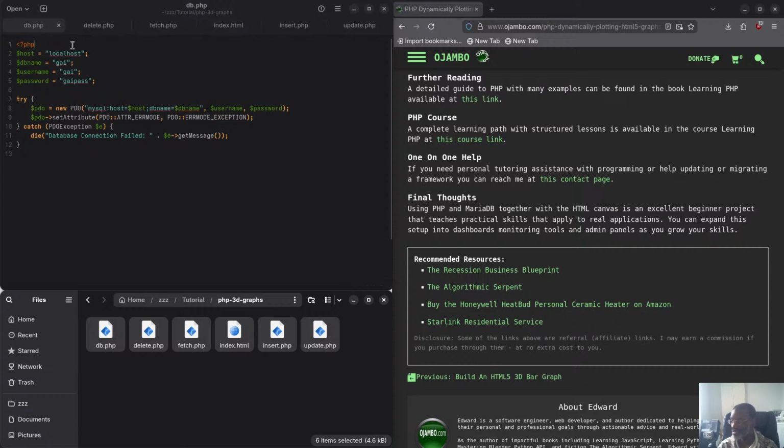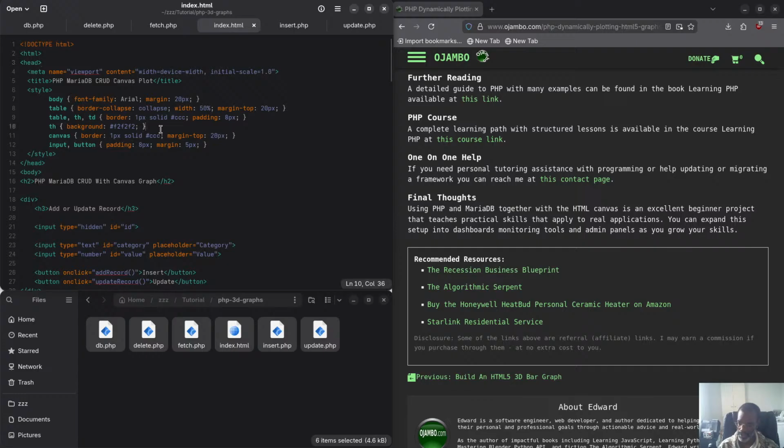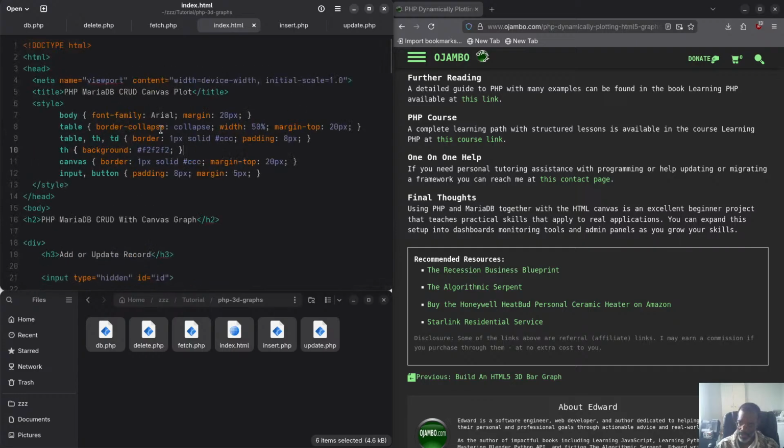Okay, so let's go to the SQL here. Oh, I didn't put the SQL. Okay, let's go to the index file first, and I'll explain to you what's happening here. We have the doc type, HTML, the head section. You notice I took away that language attribute. All that stuff is not needed.